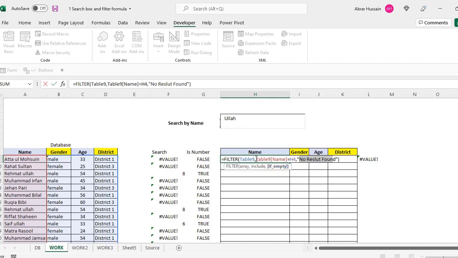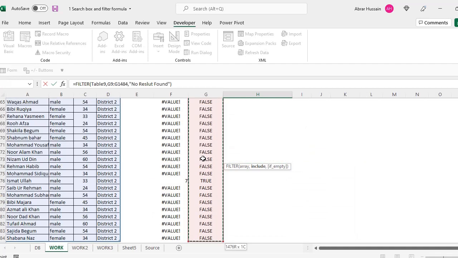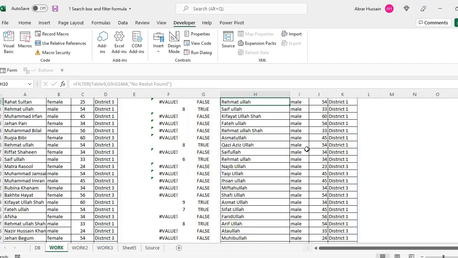Now instead of this name column, I would completely remove this part. This is the one that is searching name in the name column and comparing it is equal to H4. So I would just remove this complete range and just range this column. Now this is number, true false, and click and then Control Shift Down Arrow. So now you see it has ranged this complete column, and now just press enter.